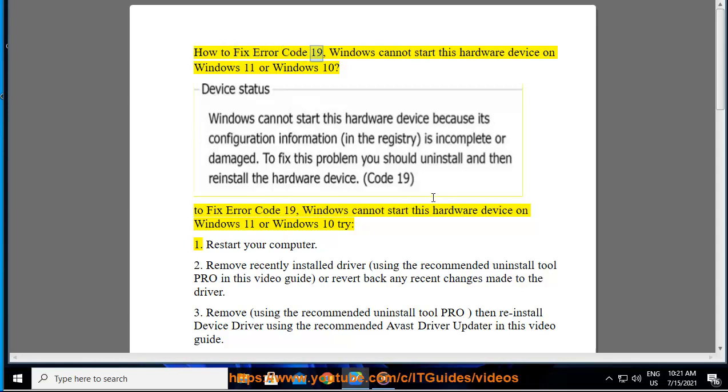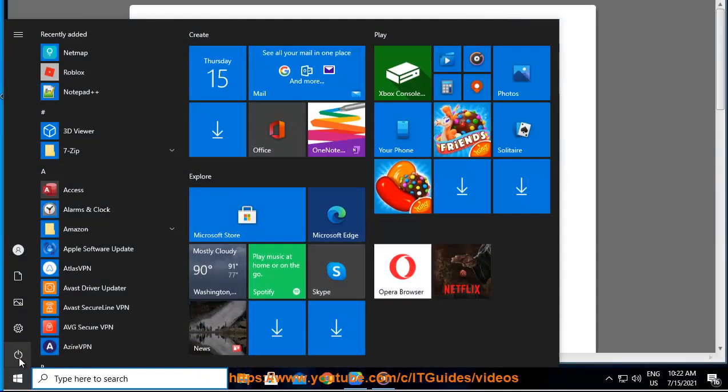How to fix error code 19, Windows cannot start this hardware device on Windows 11 or Windows 10. To fix error code 19, Windows cannot start this hardware device on Windows 11 or Windows 10, try: 1. Restart your computer.